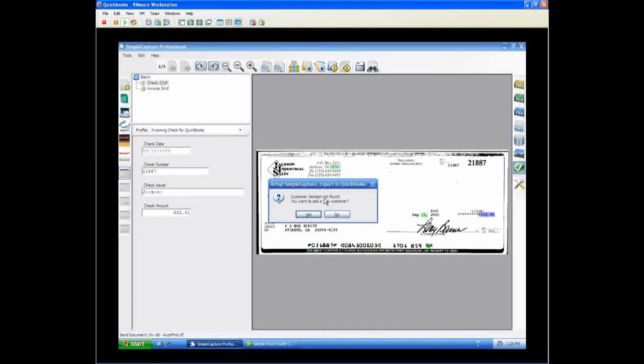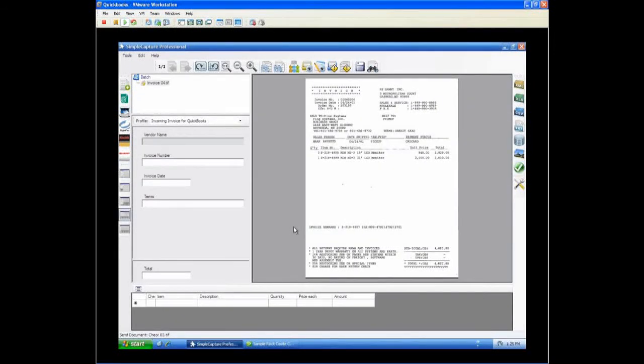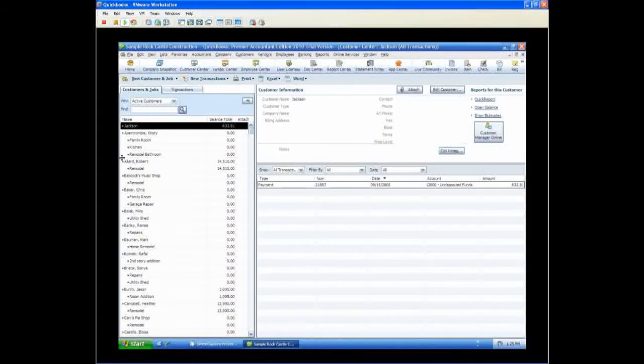And as you can see, SimpleCapture alerts us that this customer, Jackson, is not in our database. It's not existing in the QuickBooks file, and it's asking us if we would like to add it as a new customer. So I select yes, and it will automatically create this customer in QuickBooks. Now we've exported this document to QuickBooks. So let's take a look at QuickBooks, and I'm going to click on our customers. And as you can see, a new customer is automatically created, and there is a payment with all information already in QuickBooks. Amount, date, number, that information is already there.